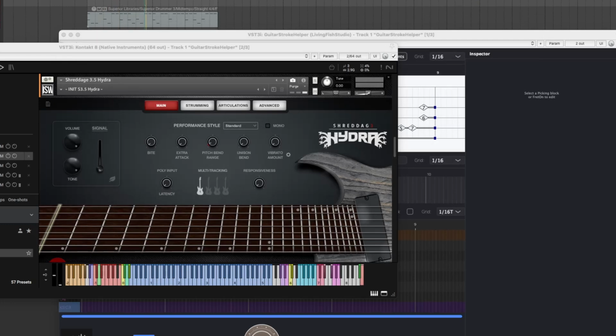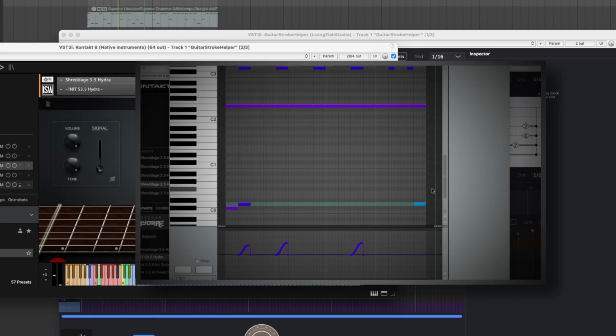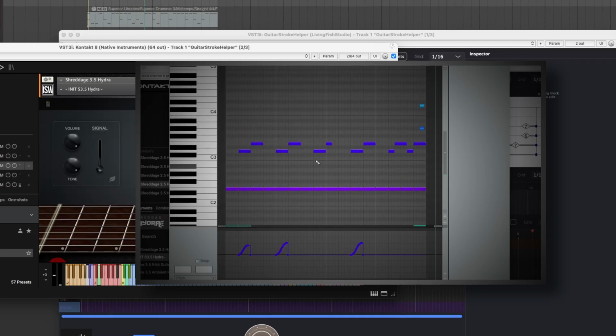Let's also check the output MIDI. Right now, it's color-coded by channel. You can see that key switches and pitch bend are only present on the specified channels. The last key switches are for the 4th and 3rd strings, used in that single strum at the last part of the riff.